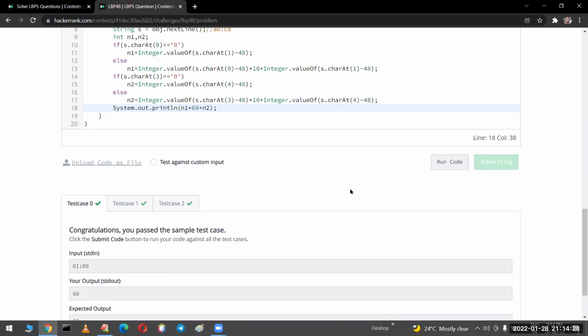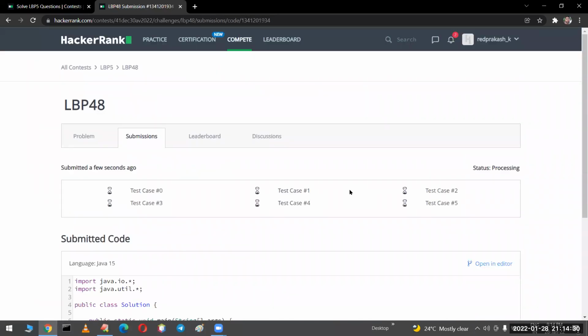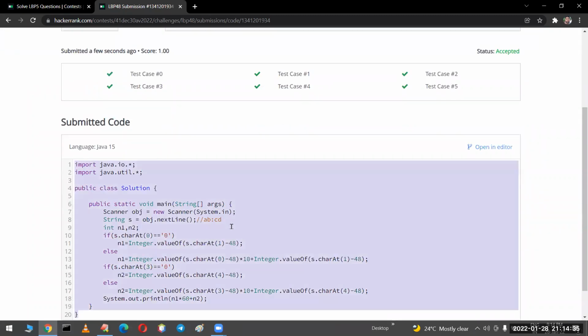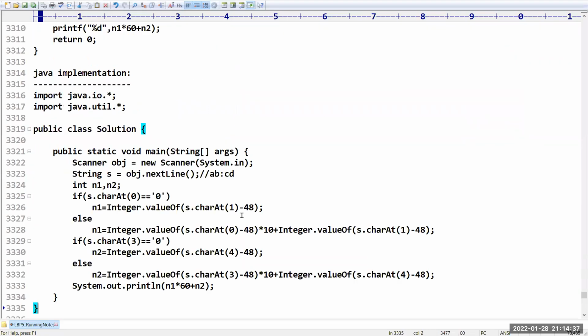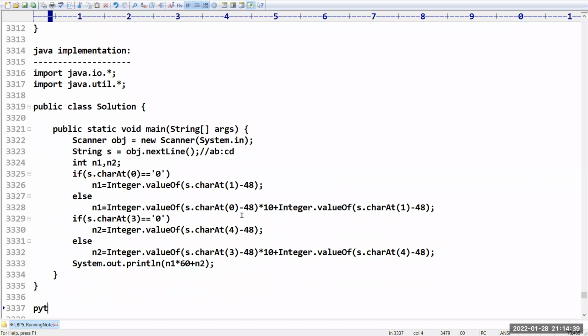Let me submit the code. Like this we have. So this is nothing but what we have about Java implementation.